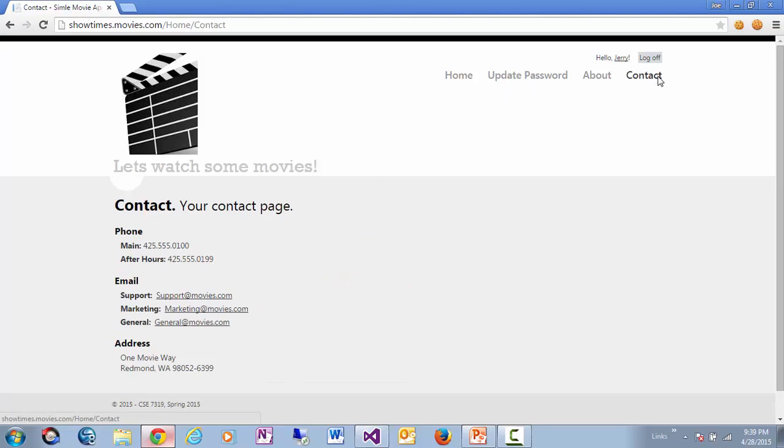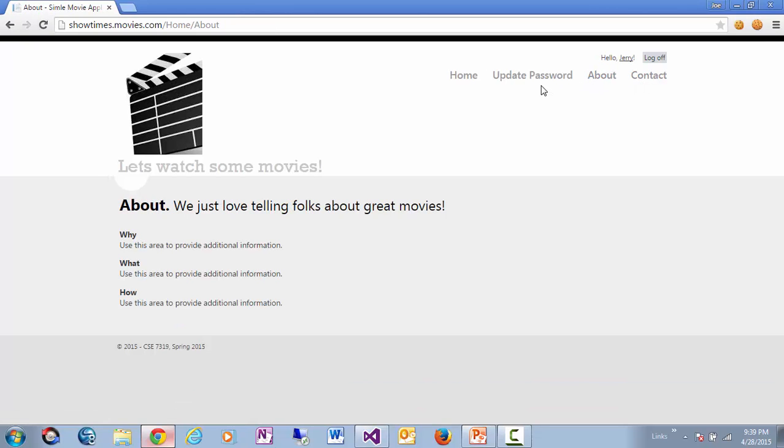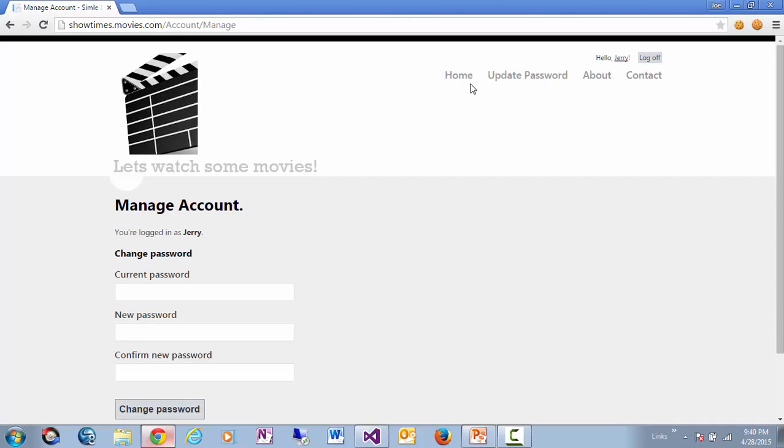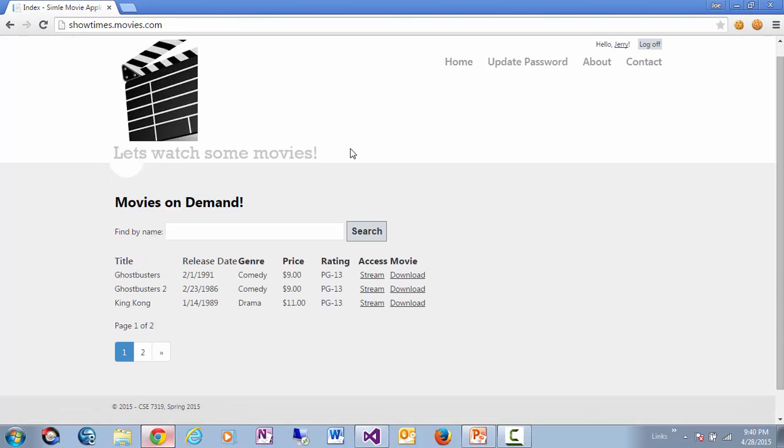Some of the other things the user can do, they can look at the contact information for the website. They can read up some information about this website. They can change their password, or again, they can download movies. That's what the website's designed for. So that's what a user can do.